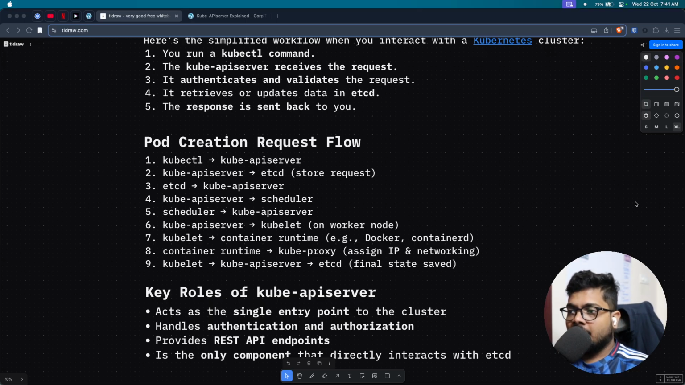Now let's discuss the pod creation request flow. If we write the command kubectl run pod nginx, what exactly happens in the background? First, kubectl is a CLI tool that we use. It interacts with the Kube-API server. Then the Kube-API server requests etcd to store the request. Then etcd returns a response to the Kube-API server.